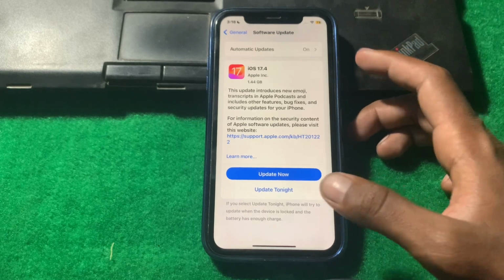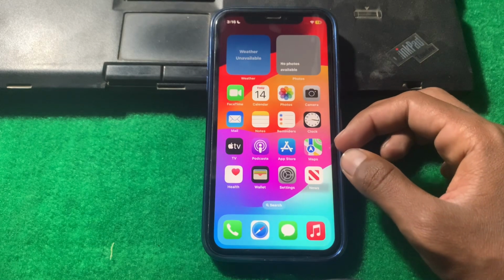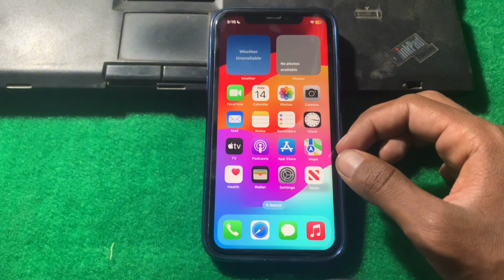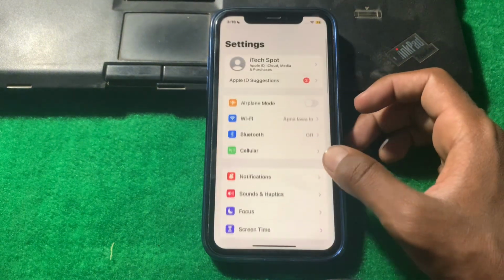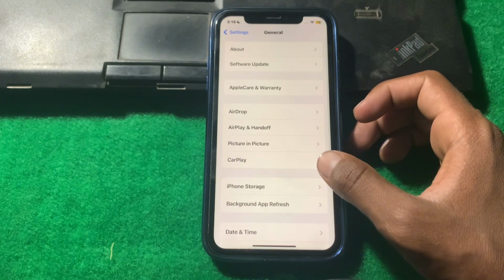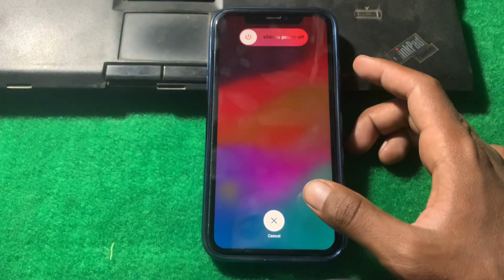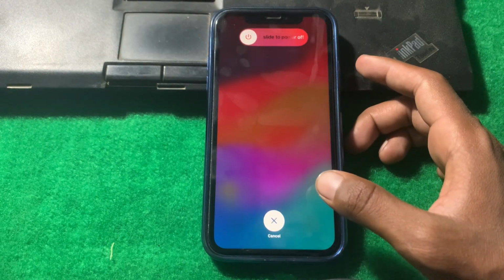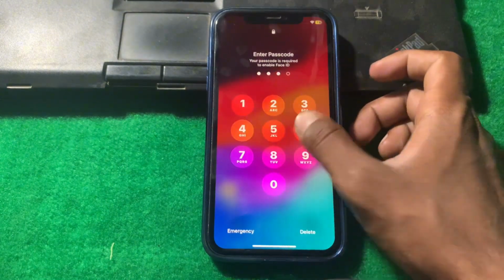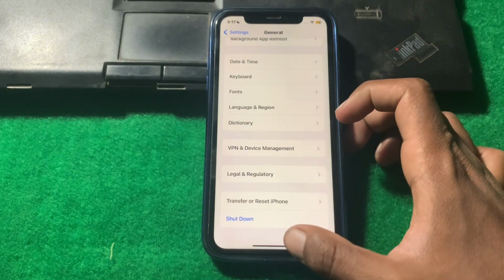If it is still not working guys, then what you need to do, you have to just simply close this page and restart your device. A simple restart can resolve many issues. So guys, open your setting again, scroll down, tap on general, and from here scroll down, tap on shutdown, and restart your device for 20 to 30 seconds, and after that check if the problem is fixed or not.